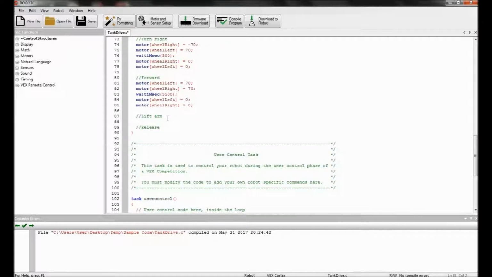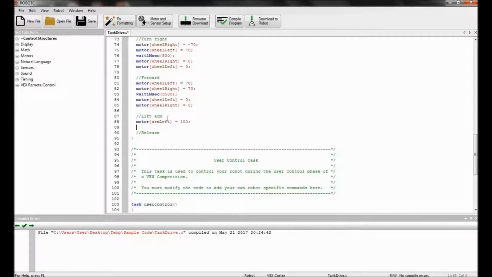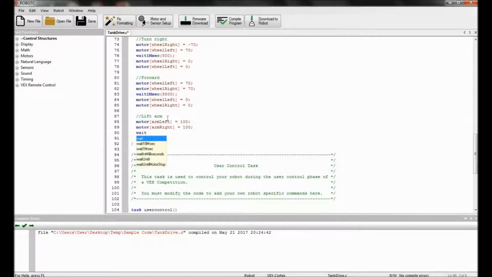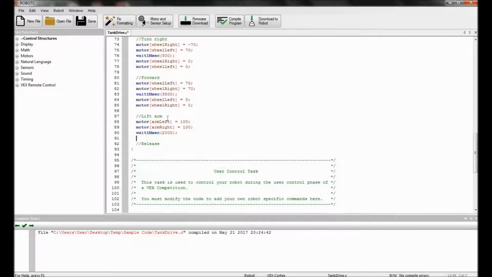Finally, we want to lift the arm, so we say motor arm left, and then set that equal to maybe 100 if the ball is heavy, so we have more power. And then motor arm right equals 100. And then maybe you want to lift it for 2 seconds. And then set the power to 0.